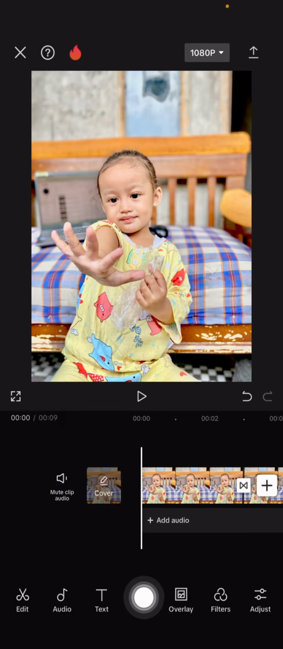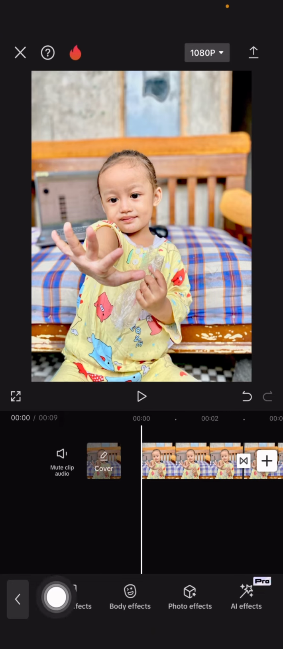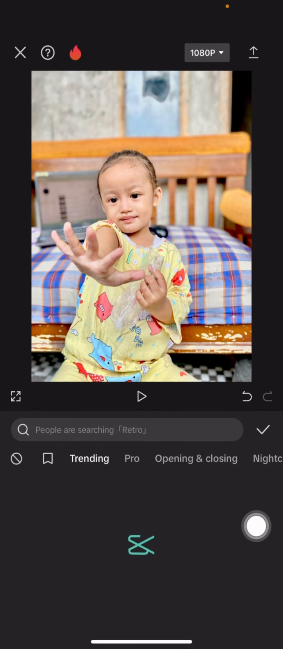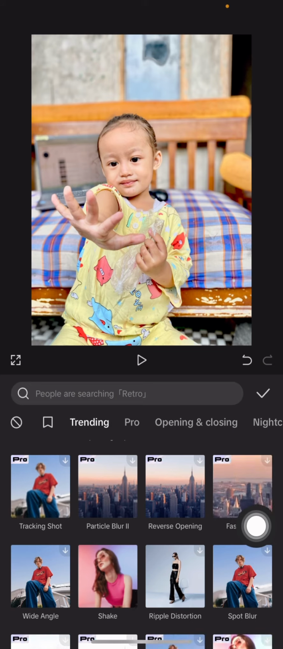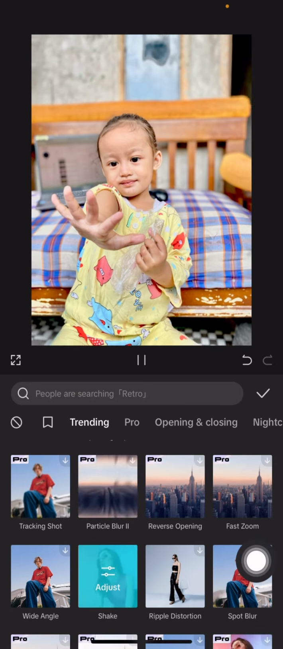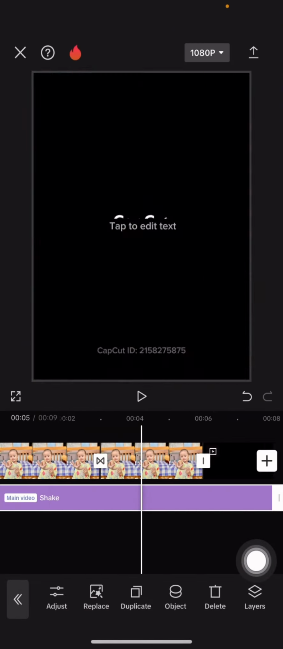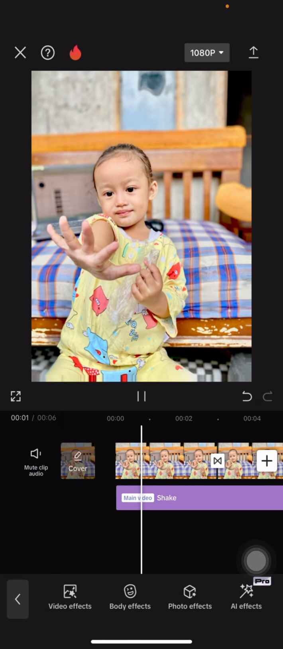And you can also add the video effect. Just click video effects and select check effects. Okay, just click the check mark and adjust the duration. Okay, so this is the final effect.